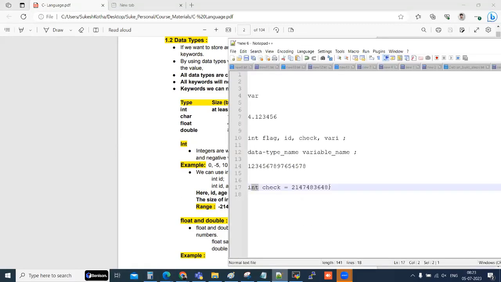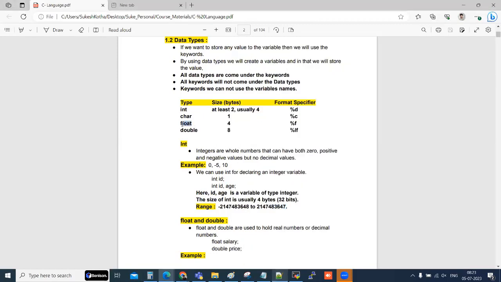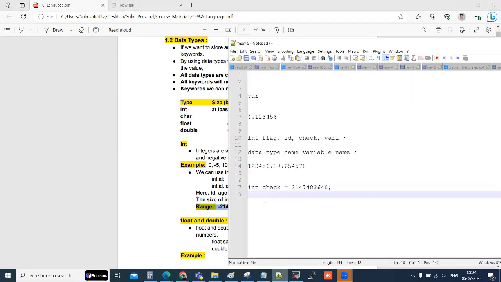But here we assigned something like 3648, so the value is more than the range of integer allows. Now how do we resolve this issue? As I mentioned, float and double: if you want to store a bigger value, we go with a double; if you want to store a smaller value, up to 6 digits after the decimal, we can go with float. Similarly for integer, if you want to store a bigger value than this range, we can go with long.